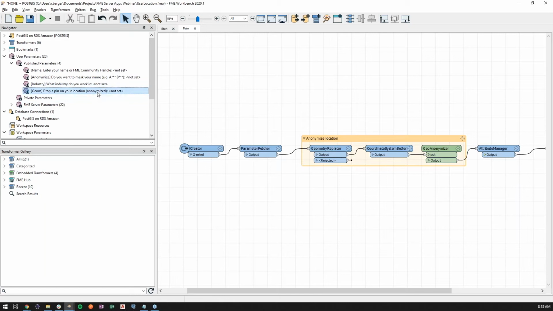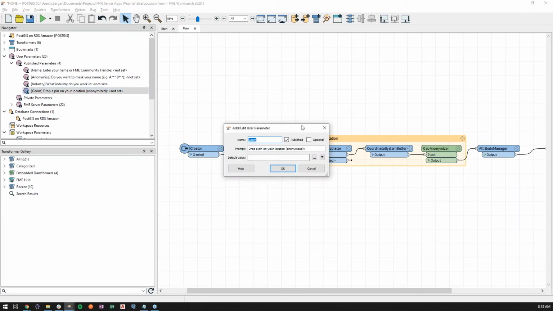And the last one here is geometry. This is a bit of a new one, and it allows users to draw a point, a line, or a polygon, or if you want to allow them to do all three, you can also do that. Basically it pops open a map and allows you to draw some geometry, some vector features. And these are all just in GeoJSON.